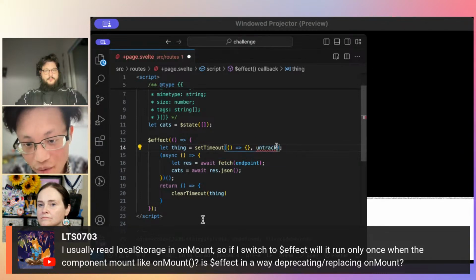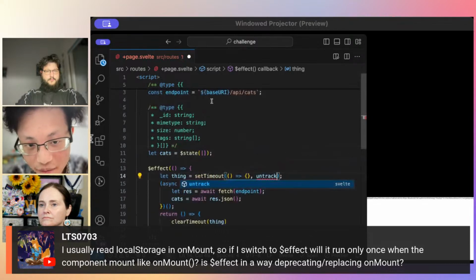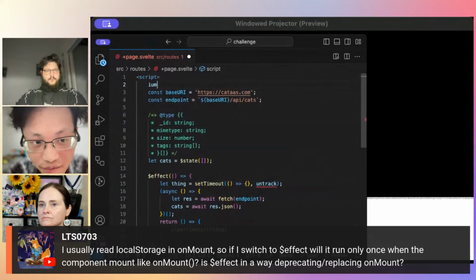So there are several ways you could do this. One is untrack just the duration, but that's a bit ugly. What you could do instead? Also, I didn't import untrack. Import.